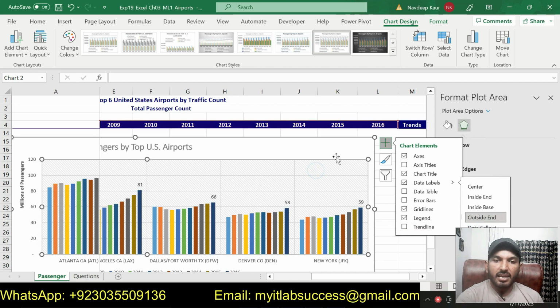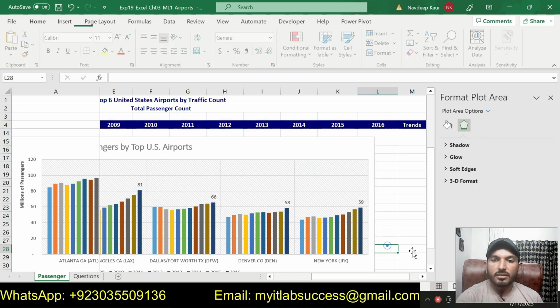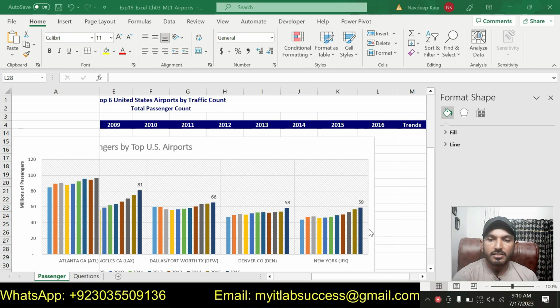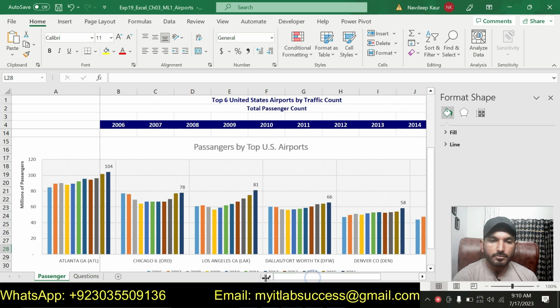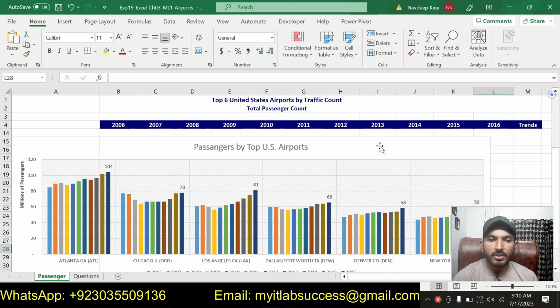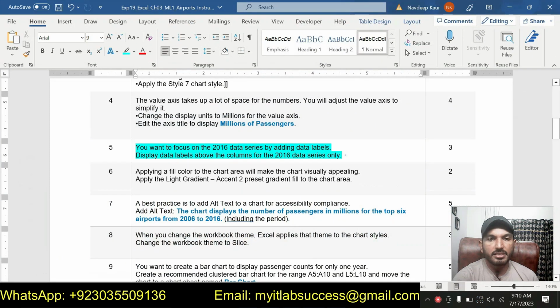You can see that I have added the data labels to the series of 2016, and you can see the data labels are there for the series of 2016 that we were supposed to do in this step, and we have completed 5 steps so far. Let me move to the next step, that is step number 6 now.